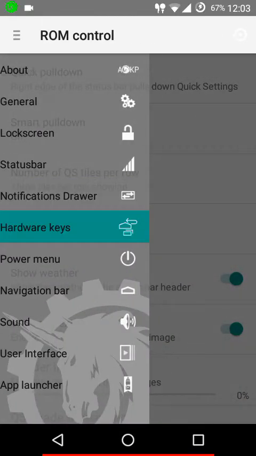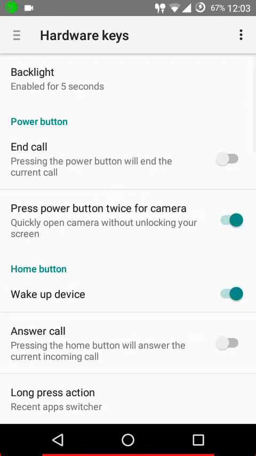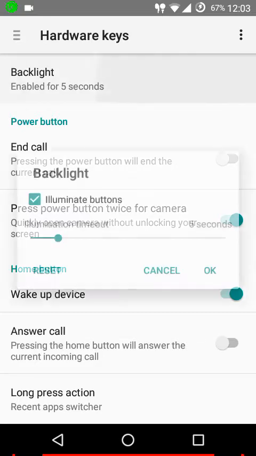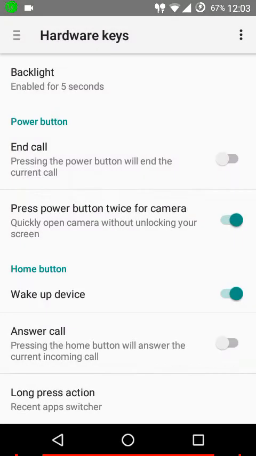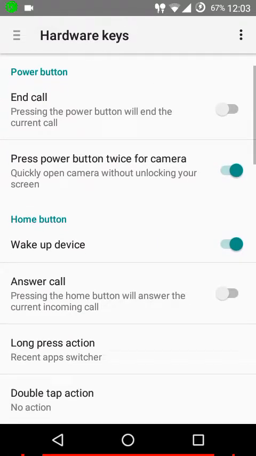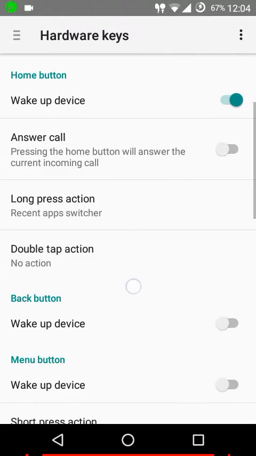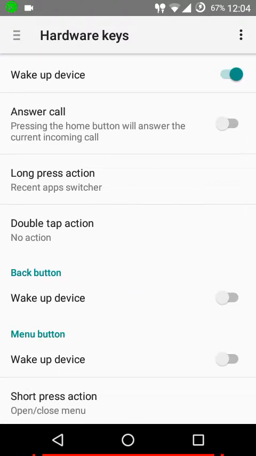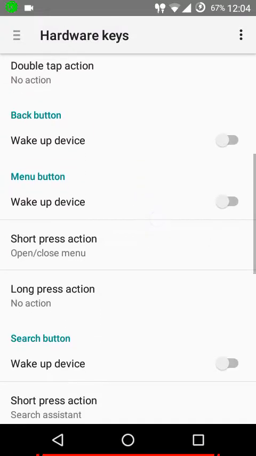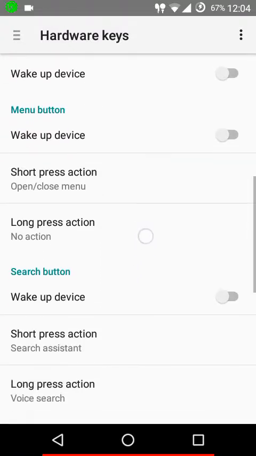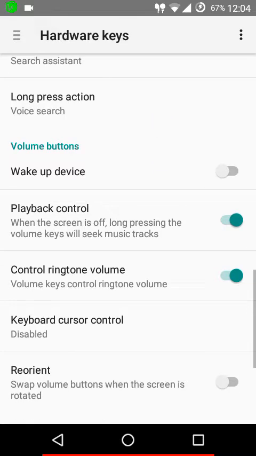Then you have your hardware keys customization. If you have maybe a Samsung phone, or a phone which comes with hardware keys with backlight, then you can customize the first option. And then you have your end call option. Press the power button twice to launch the camera, and then various hardware keys customizations: wake up device, answer the call, long press actions, double tap actions, short press actions.